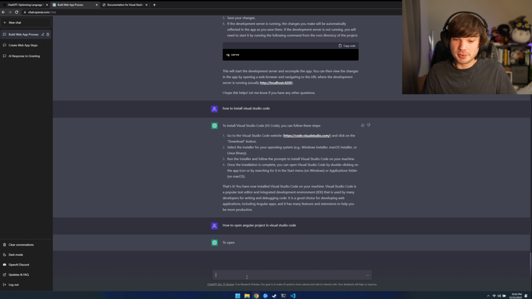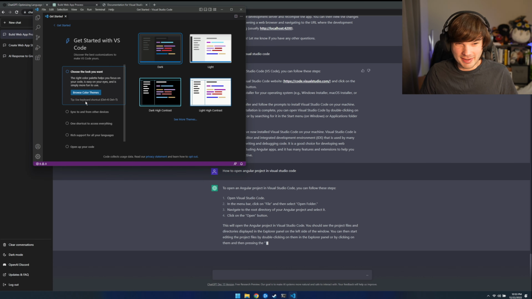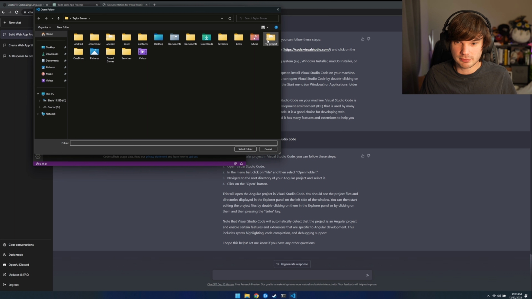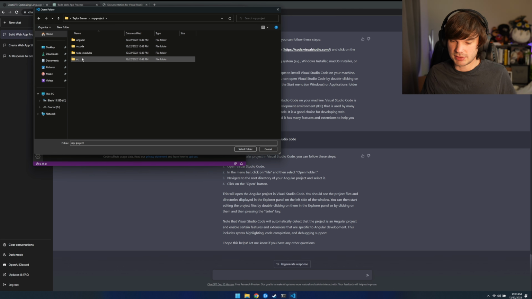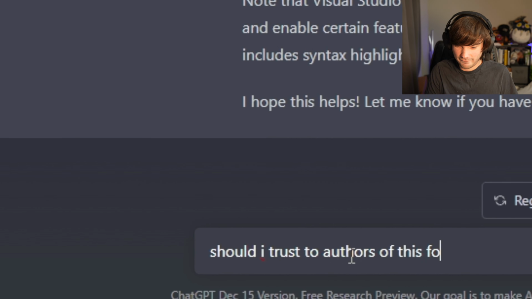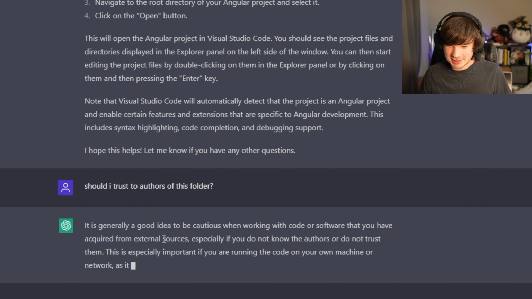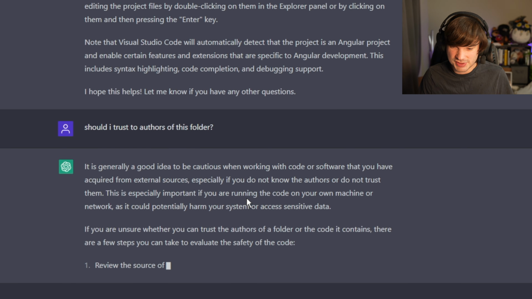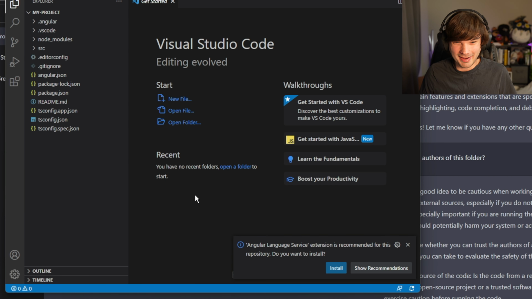All right, how do I open my Angular project? In the menu bar, click File, Open, Folder. Oh, didn't I just throw it in right here? Nice. Wait, is this the directory? I think so. I'm just gonna do it. This folder? It is a good idea to be cautious when working with code or software that you have acquired from external sources. I'm the author, so I'm gonna trust it.